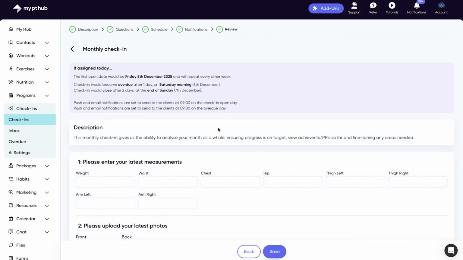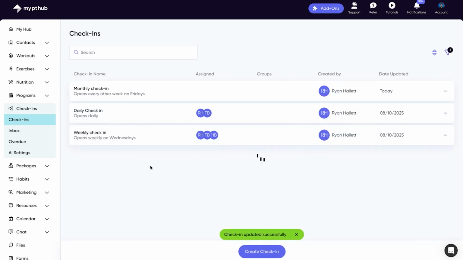It will then take you back to the main check-in area, and by clicking the three dots next to your check-in, you can assign to your clients or a client group, duplicate, edit, and even delete.